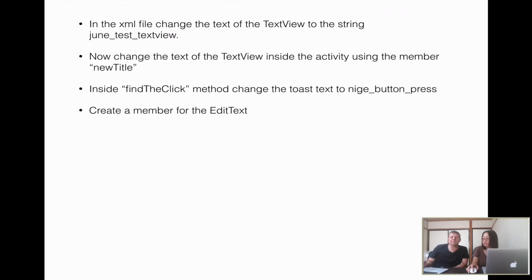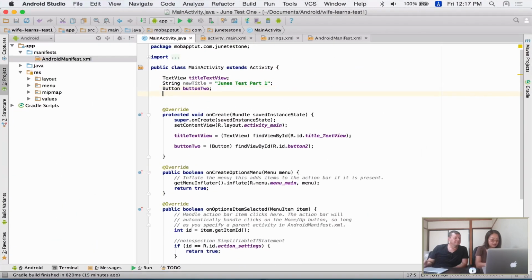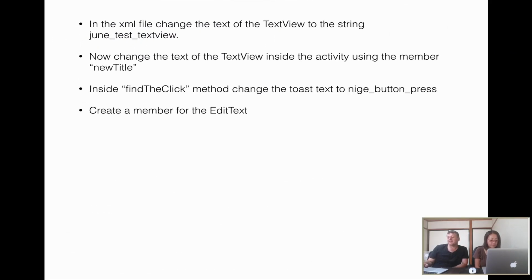Can you create a member for edit text? Oh, a member for edit text. You can call it whatever name you want. Okay, form edit view. Yep, that's fine. Okay, next question.